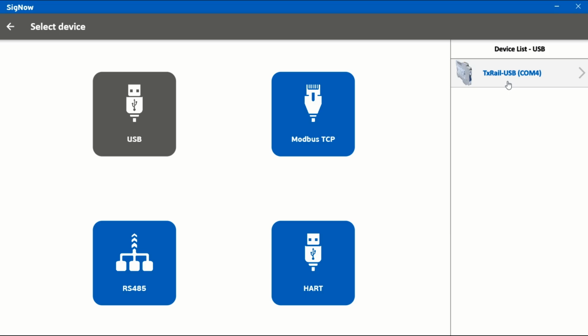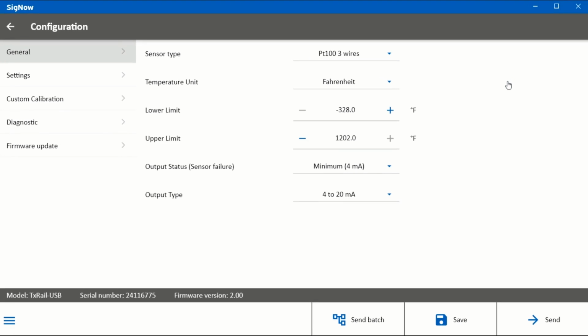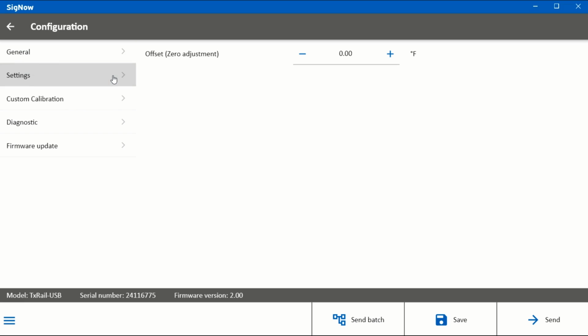After clicking on the TxRail-USB, you'll enter the main screen for the TxRail-USB. The bottom of this screen shows details about the connected TxRail, its serial number and firmware version. On the left side of the screen, there are several different menu choices. These choices are General, which is the primary screen used for configuring the TxRail-USB. Settings that allow you to enter a zero offset adjustment.